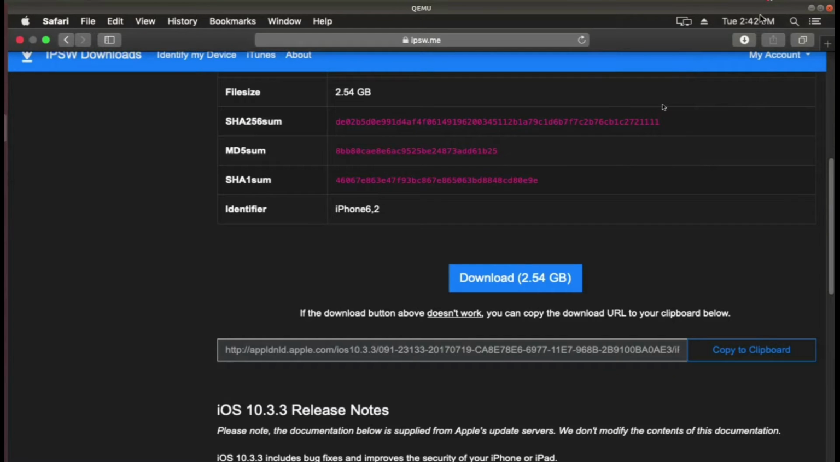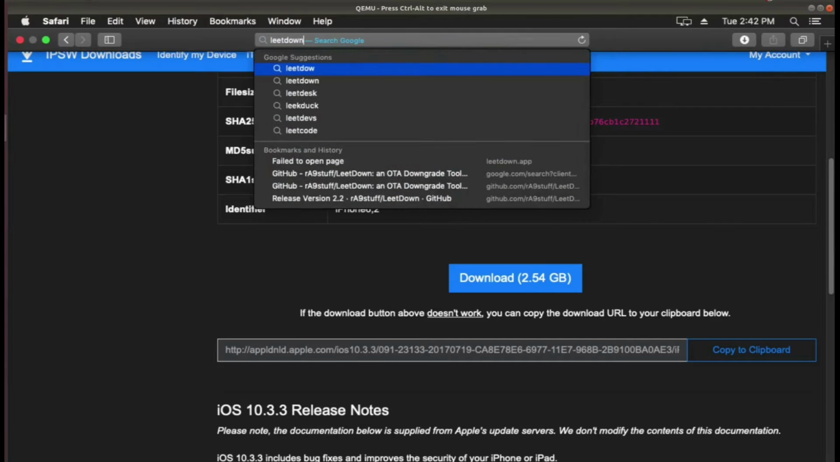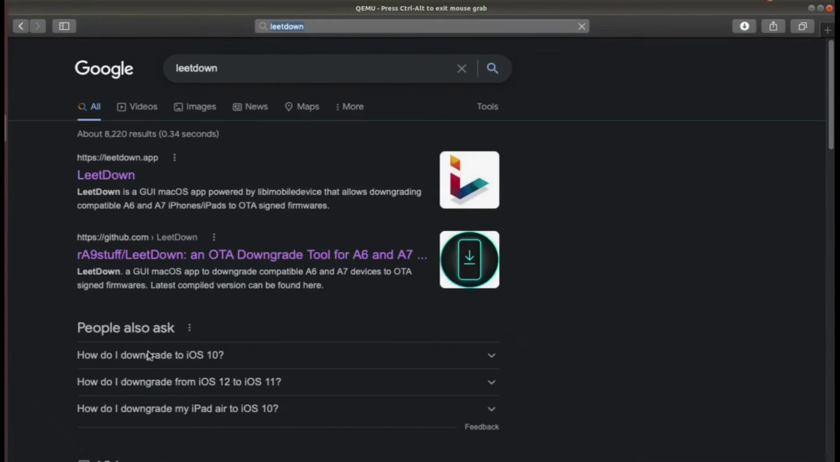Alright, so after the download is complete, now we're going to download an app called Lead Down, which will allow us to downgrade from iOS 12.5 to iOS 10.3. So you're going to type here Lead Down, click on enter, and then you're going to click on here, the second link.